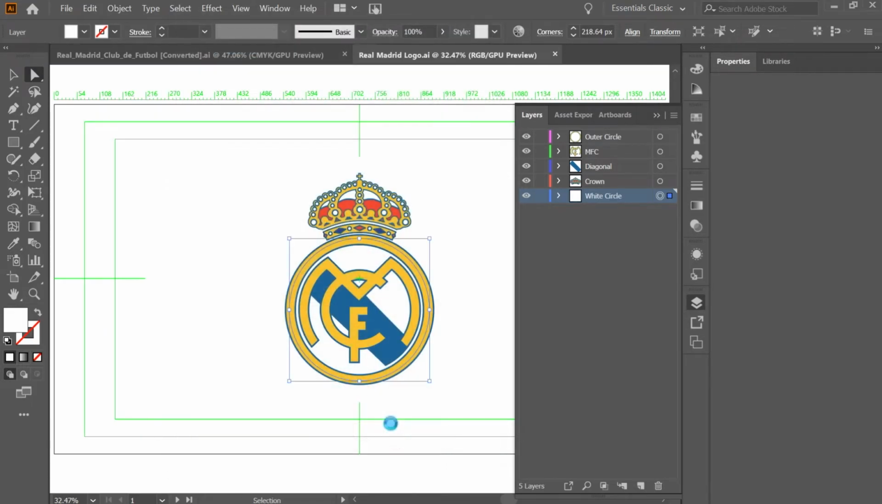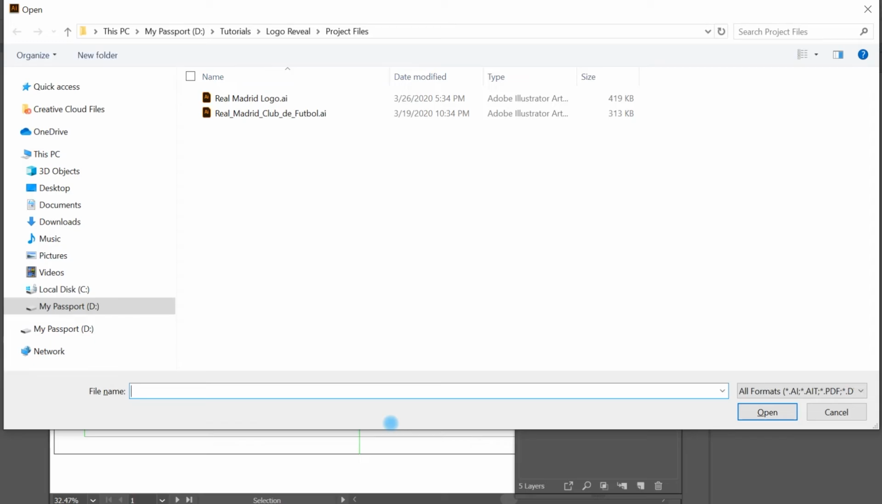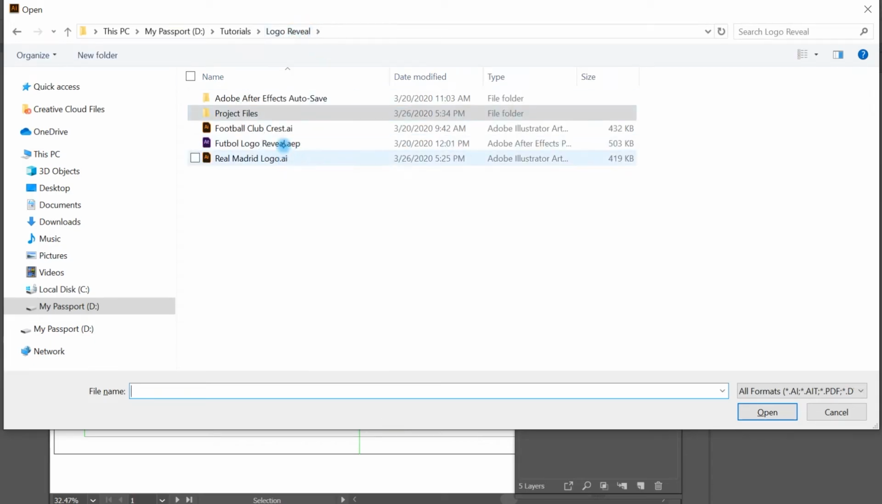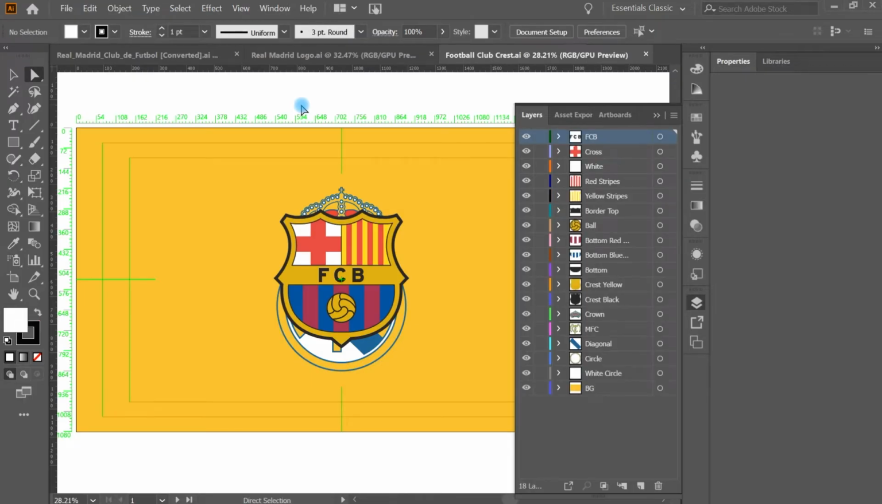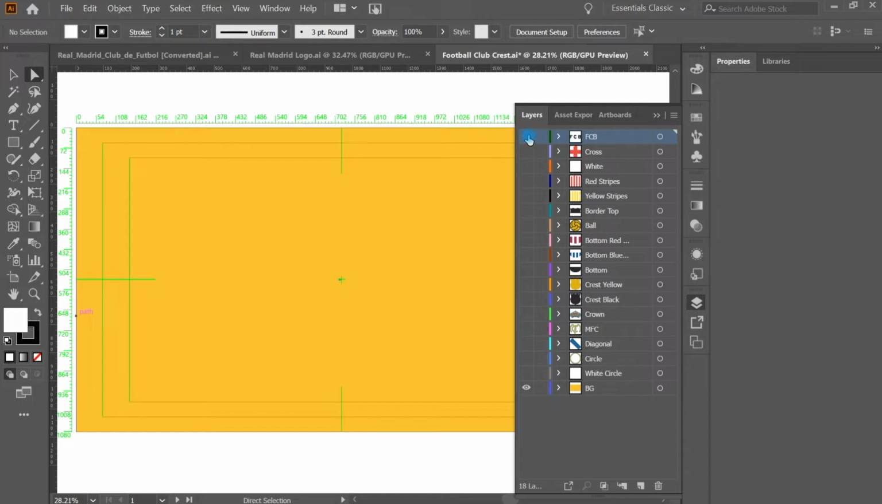Let me go ahead and show you the one that I did for the example. And I'll show you how I separated the logos for FC Barca. Actually, I did Real Madrid and Barcelona all in the same file. So let me go and hide the ones for Real Madrid. And let me hide all these layers and let's go one by one. So this is the first one.